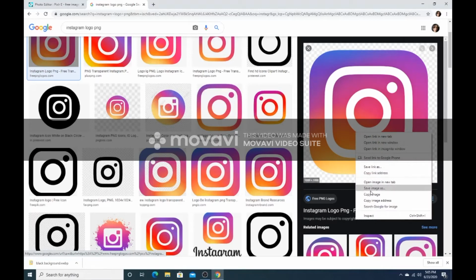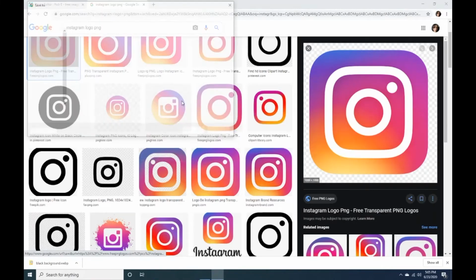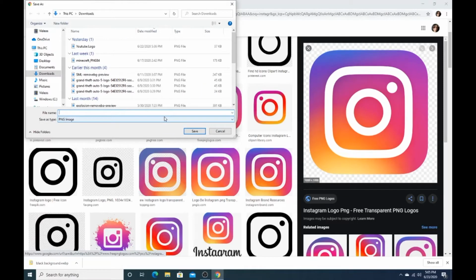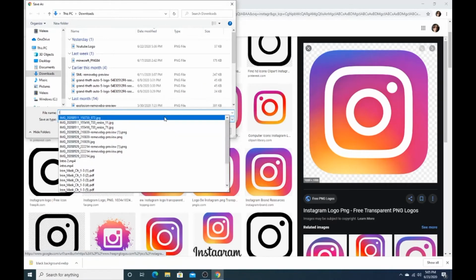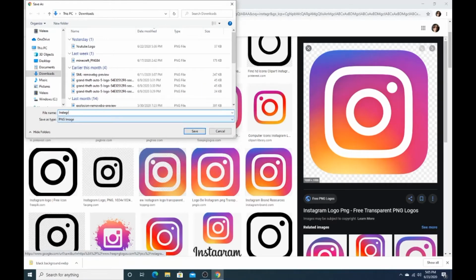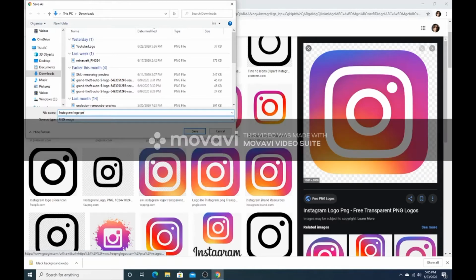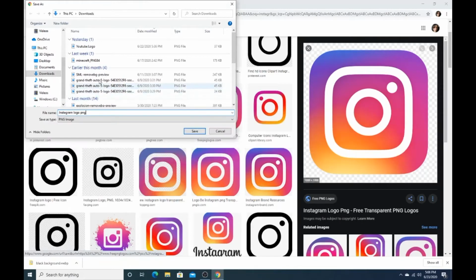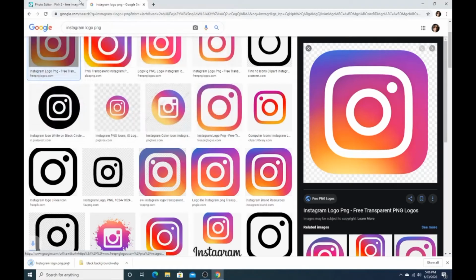Alright, save image as. Instagram. And then press save. Alright, make sure I'm not missing anything. By the looks of it, it doesn't look like I'm missing anything, so I'll just press save. Alright.